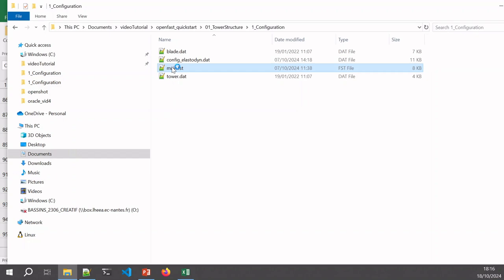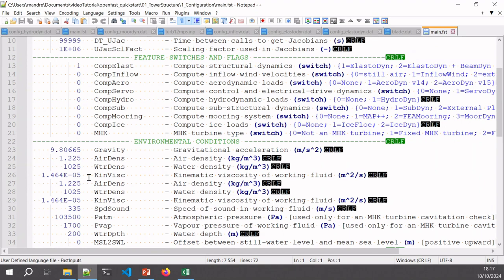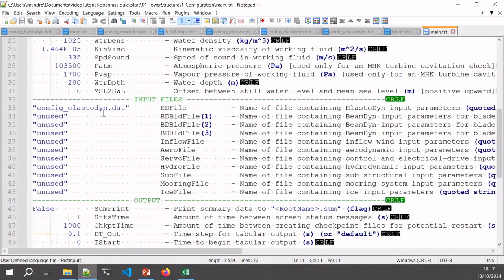We have other things that we can specify. And here we will tell OpenFAST where to look for the configuration file for each module. So for ElastoDyn, we want to look into this configuration file, config elastodyn.dat, and this path is relative to the main.fst file location. So because they're in the same folder, we don't need to have a complicated path.